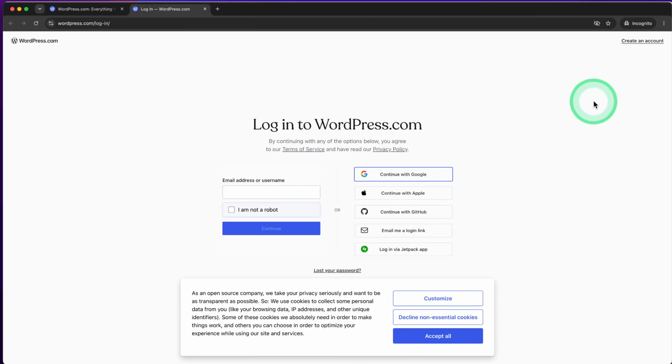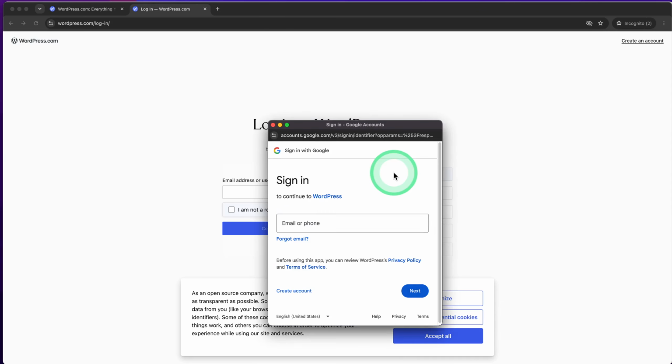Now, if you've already linked your Google account to WordPress, you can streamline the process by selecting Continue with Google. This option is not only faster, but also adds an extra layer of security to your account. If you'd rather log in manually, simply enter your WordPress username and password. Both methods work fine, so choose whichever one suits you best. Once you've either selected your Google account or completed the manual login, you'll be taken to your WordPress dashboard.